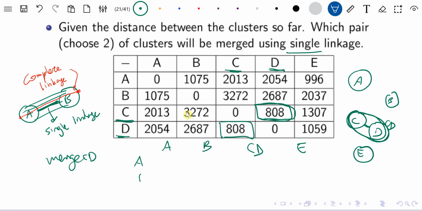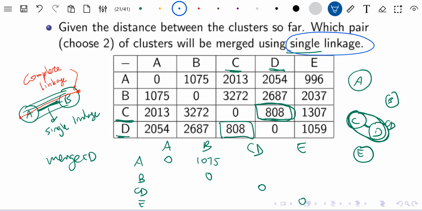So the new table will be like C, D, and E. The zeros are the same, so the distance between a cluster and itself is the same. And A and B didn't change, so the distance between A and B should be the same as well. The first one we're going to calculate is the distance between A and the CD supercluster. Since we're using single linkage, again, we're finding the minimum distance among all possible ones. In particular, the minimum distance between A and C, which is this 2013, is the minimum among all possible pairs.